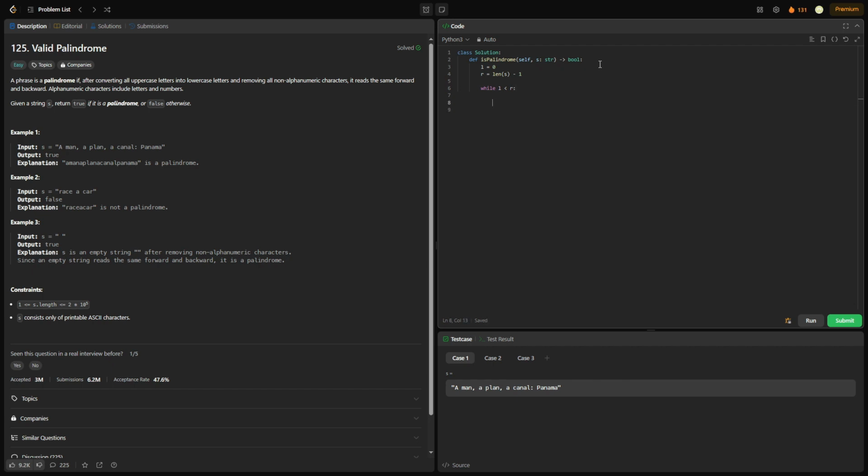Now let's handle the left pointer. So if the left pointer is not alphabetic and the left pointer is not pointing at something that's numeric, then we have to shift the pointer over, right? Because if the character is not a letter and it's not a number, we don't care about it, so we have to shift the pointer over.